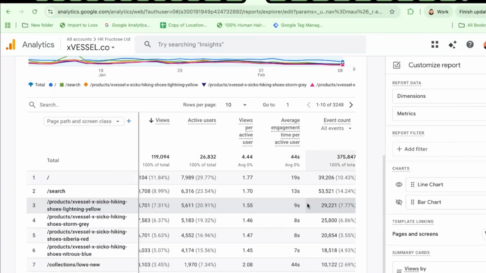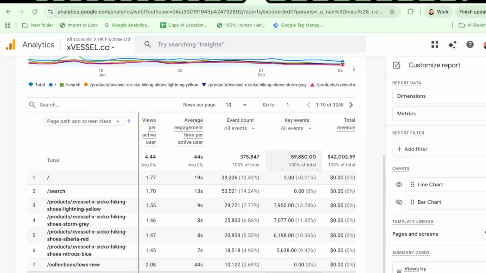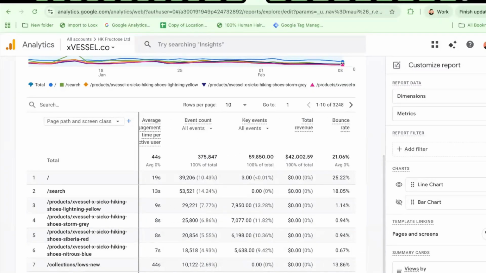Now, if a page has high views, so you may want to remember this, if a web page has a high view count but an extremely low engagement time, for example, 2 to 4 seconds engagement time, that would often mean that the page is so slow that users are bouncing before they even see the content. Now on this report, what you want to do is look for pages with a high bounce rate. This is the bounce rate column.